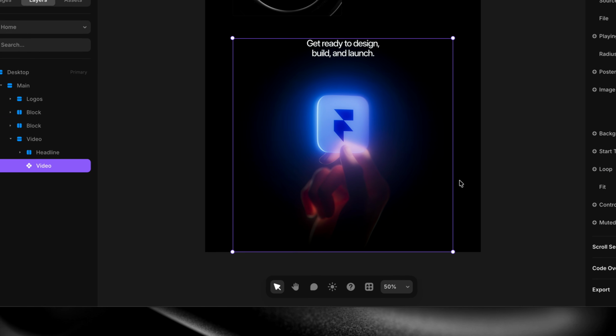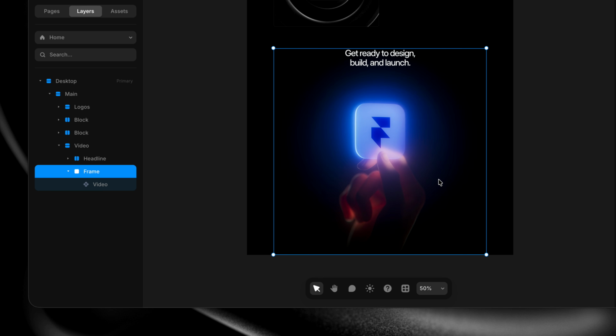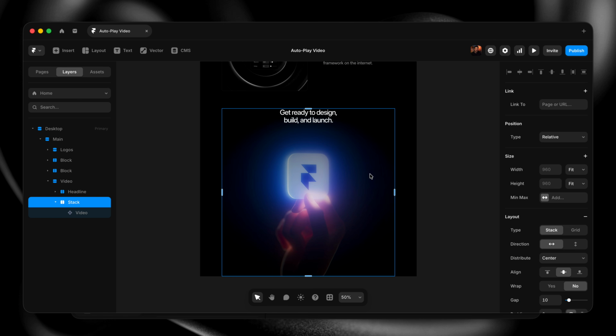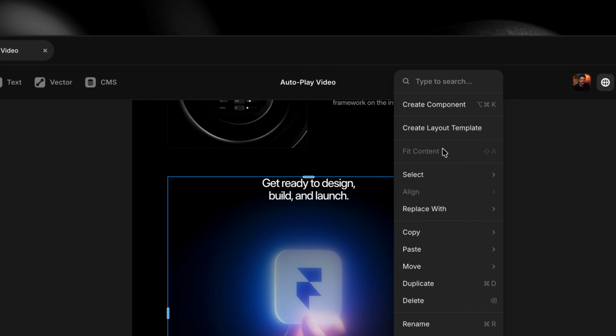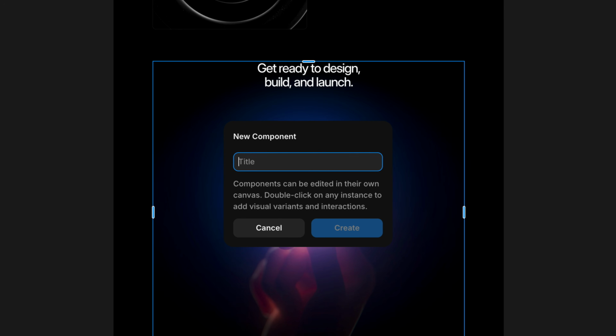With our video set, we'll press Command-Return to wrap the video in a regular frame, and then press Shift-A to turn that frame into a stack. This sets both the width and the height to fit content, which gives us a clean auto-sizing container for the video. Next, we'll right-click our stack and select Create Component, or hit Command-Option-K on our keyboard. Then we'll name our new component. I'll just call it Autoplay Video.